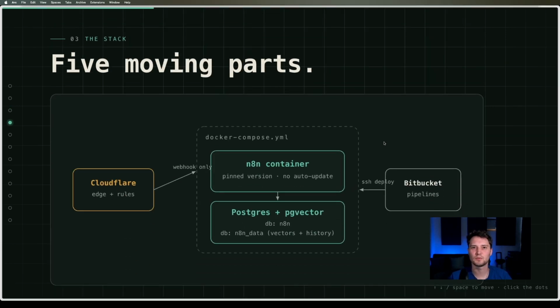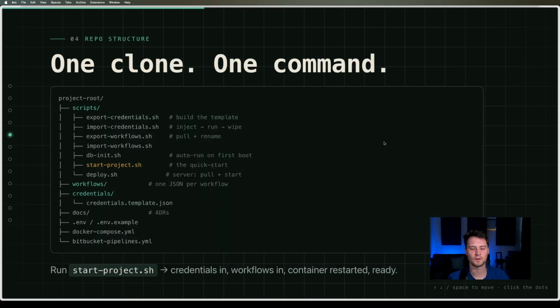This is a basic overview of what we are going to build, like only parts of it. We are going to build a Docker Compose where we have an n8n container and also a Postgres with pgvector extension. We will also have a look at how to set up Bitbucket pipelines to have automatic deployment, and also set up some Cloudflare rules to really limit the paths that should be publicly accessible. This is the file structure we are going to make. It might be a bit different in the course, but this is somehow what we will end up with.